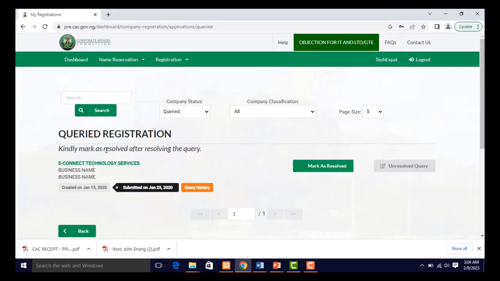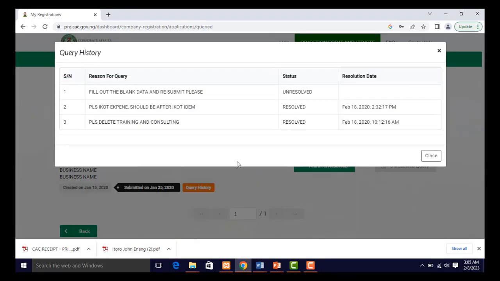So this is what it looks like. As you can see here, it's for a company or business name I tried to register in 2020. That's about 3 years ago. So this is a business name, eConnect Technology Services. If a query shows up like this and you get to this point, what you do is you click on the query history. Here you are going to see the reason for the query.